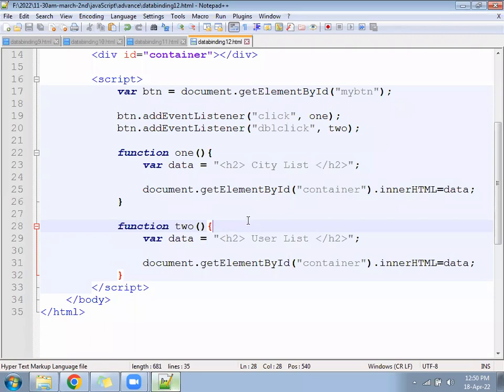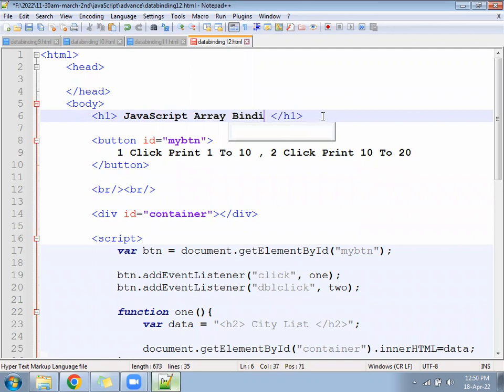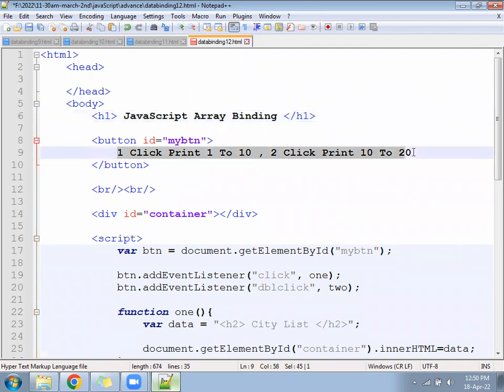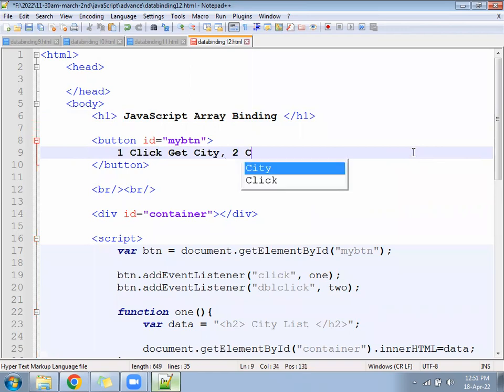Now come down below, go to the JavaScript, array binding. Array binding. One click, get city. Second click, get user.